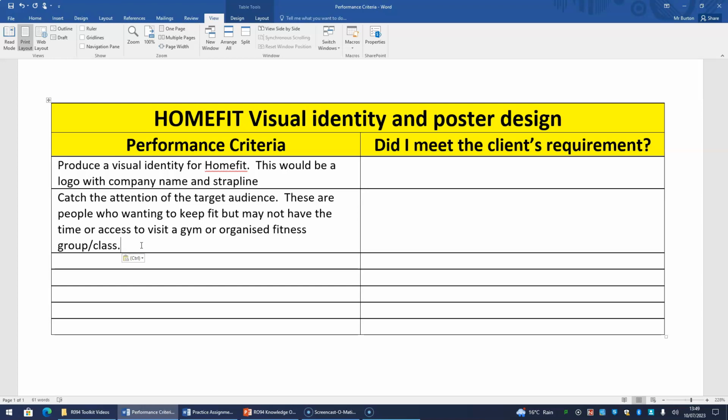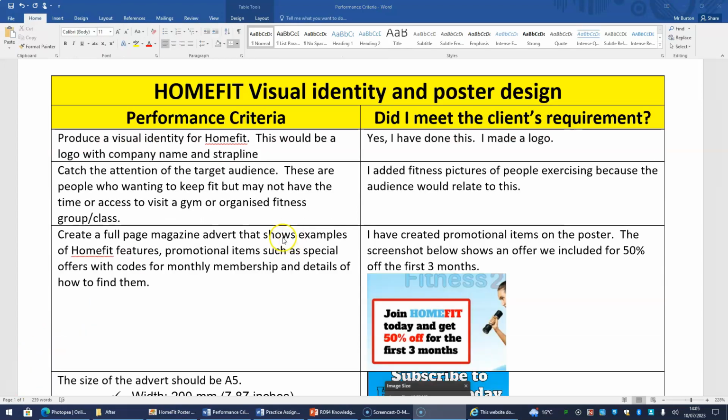I'm going to pause the video now. I'm going to build up the performance criteria for the whole project, and I'm going to catch up with you in a couple of minutes once that's done. So I've now filled up the performance criteria. I just want to go through a few things.